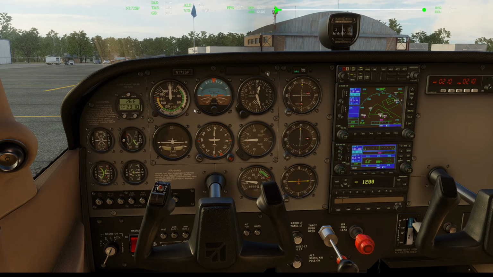Sometimes I don't always remove all of these. It depends. Like if we need a standby ADI, we'll keep the vacuum-driven one in. If we need a standby that's not electric, like an electronic indicator. But most of the time we do remove the DG, which is driven by the vacuum system. Same with the altimeter and the VSI, those are part of the static system. So it just really depends if the customer wants to keep those or not.